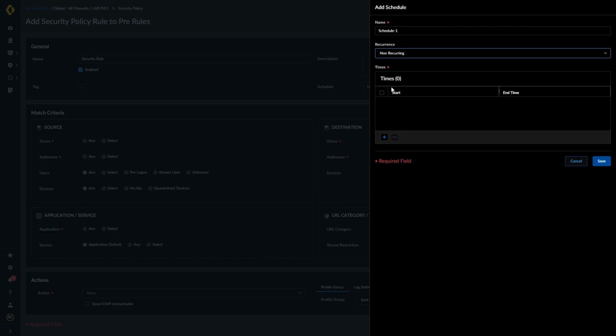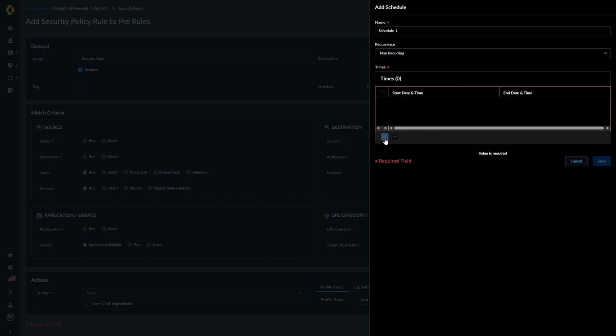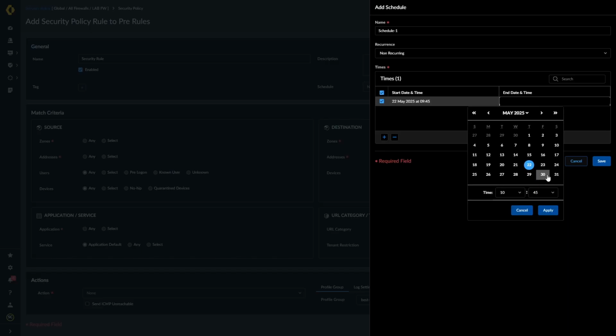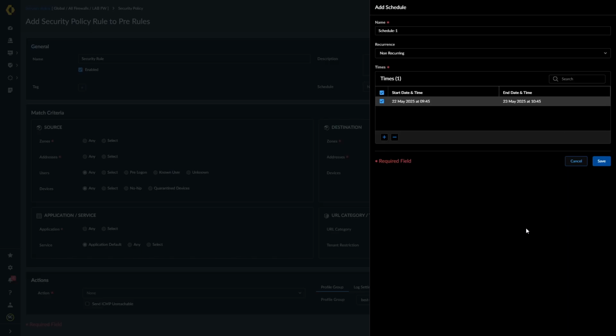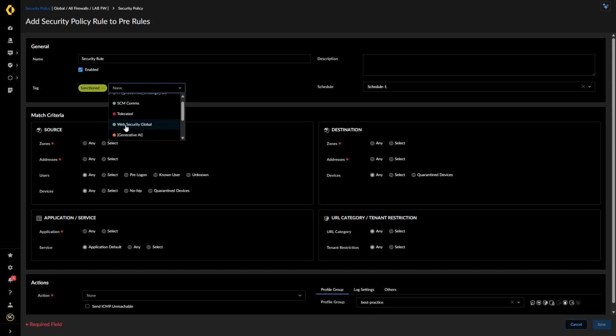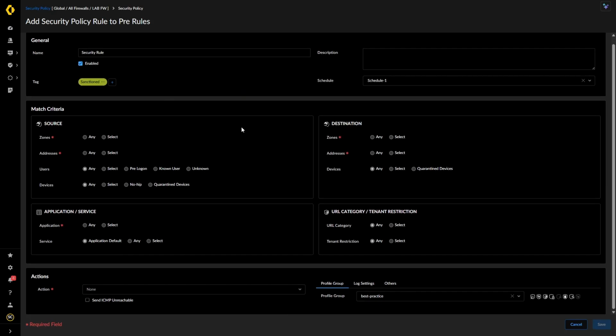So if I wanted non-recurring, let's say I wanted this to start today and I wanted it to end tomorrow at the same time, I'd do that. And then this rule would basically be valid for that period of time. We can add tags to it. We can add sanction tag, or we can add whatever tags we want to help us with viewing stuff and so on. And then we have our match criteria here, which is set out pretty much the same way.